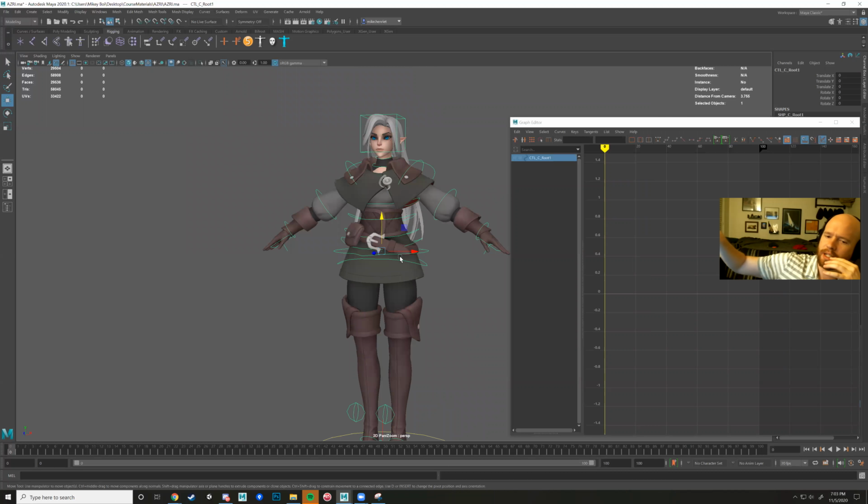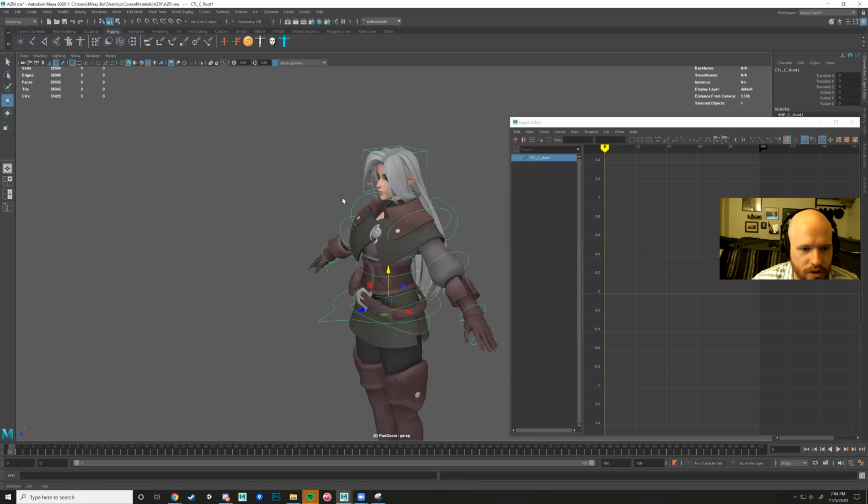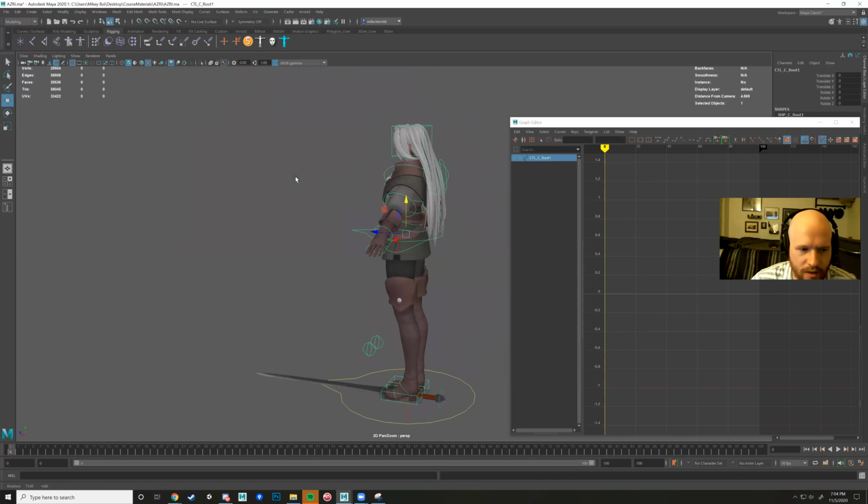So whenever they make an update to their rig, we can just bring that into our scene, and then we'll be good to go. We'll just reference that in, and then every time we open up Maya, it'll look at that old file and be like, any changes? Let's bring those in. So it'll constantly update it for us. So while you could animate in this file, I don't recommend it.